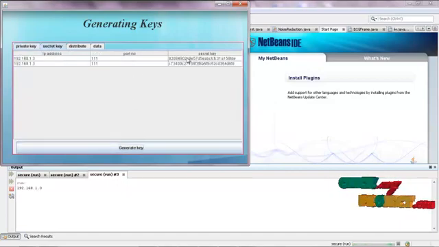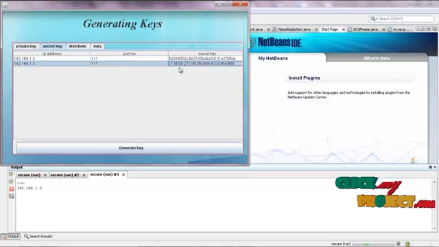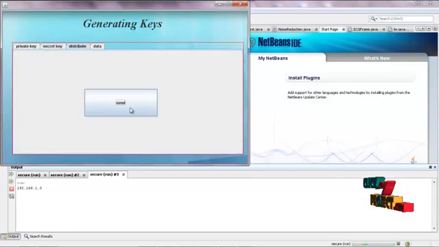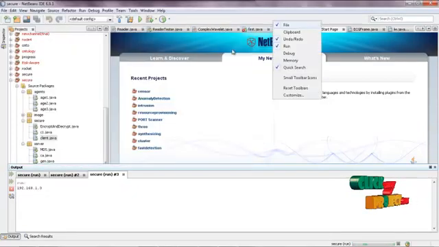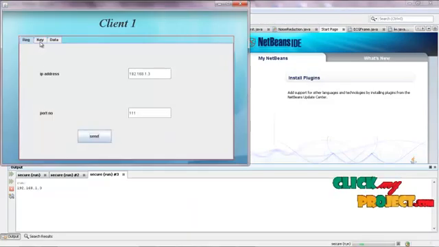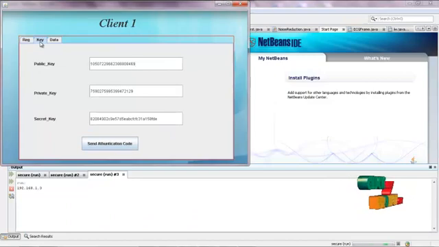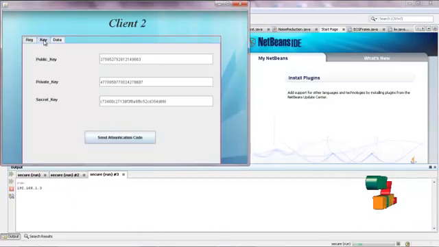So now the secret key is used for the agent keys. So this is for the first client and second client. Now these keys are distributed to the clients by the server. So click send. So keys are distributed to the clients. Now take the first client and click the key tab. So now the keys will be distributed from server to client. Same for client 2. So these are the client 2 keys and the agent keys.